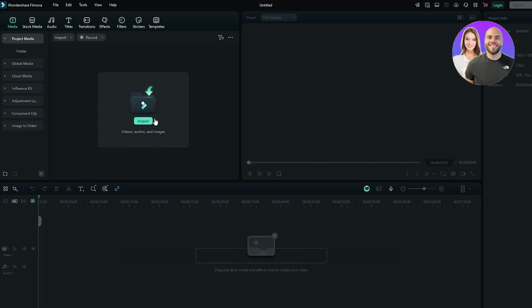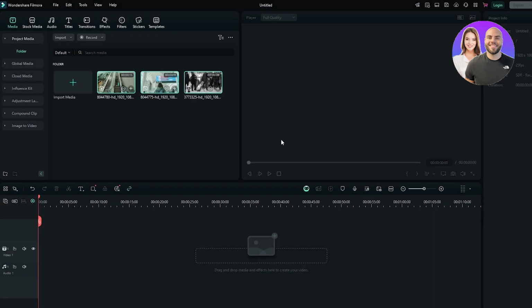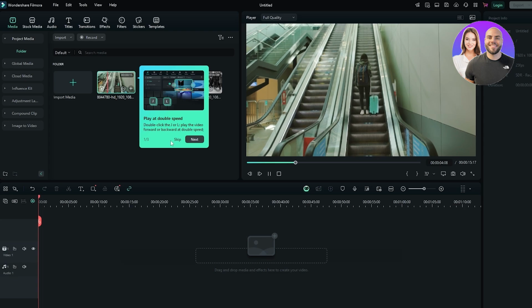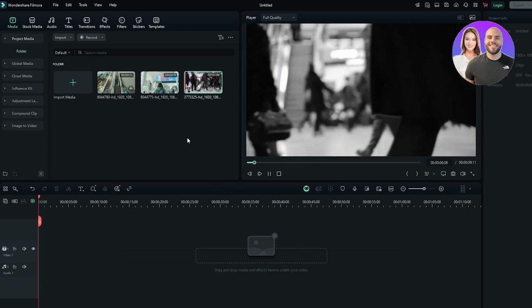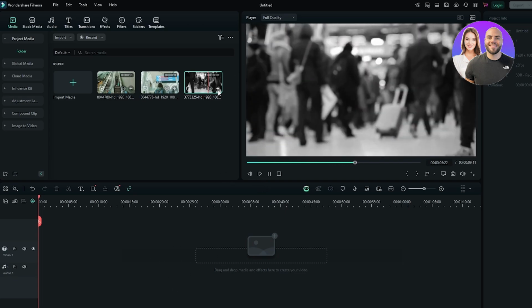Let's go ahead and import some media. Find the media that you want and then select them and click on import, and there you go. You have imported them. So this is how it looks like. Over here, if you click on a media, it'll automatically start playing the video right here. This is how it looks like, right? Pretty simple. But yeah, if you want to add it into the timeline, you can click on this plus button.